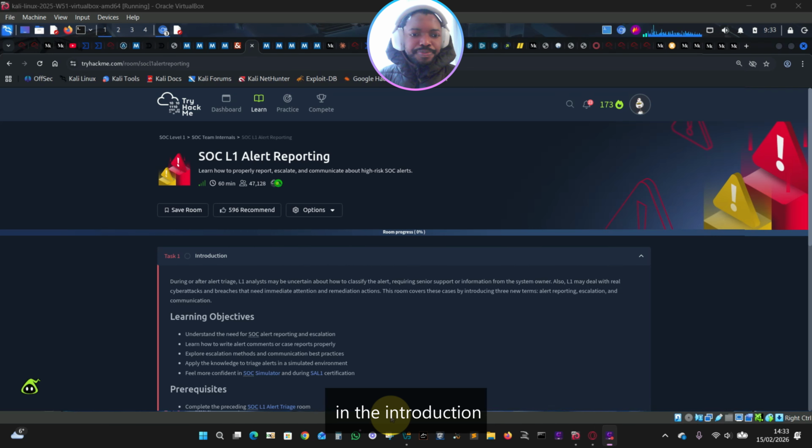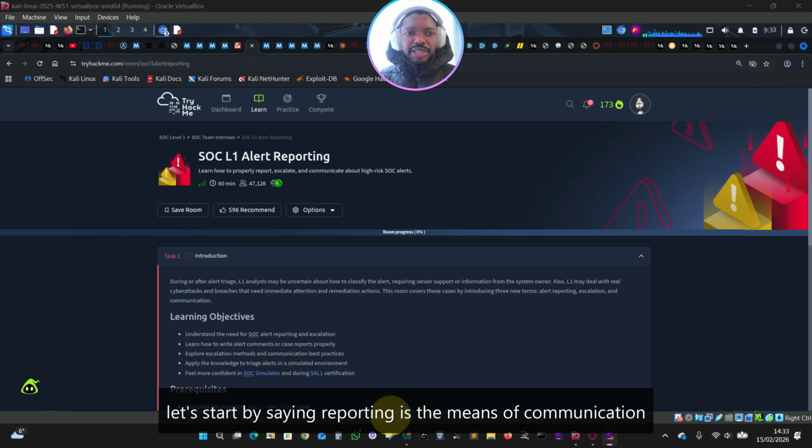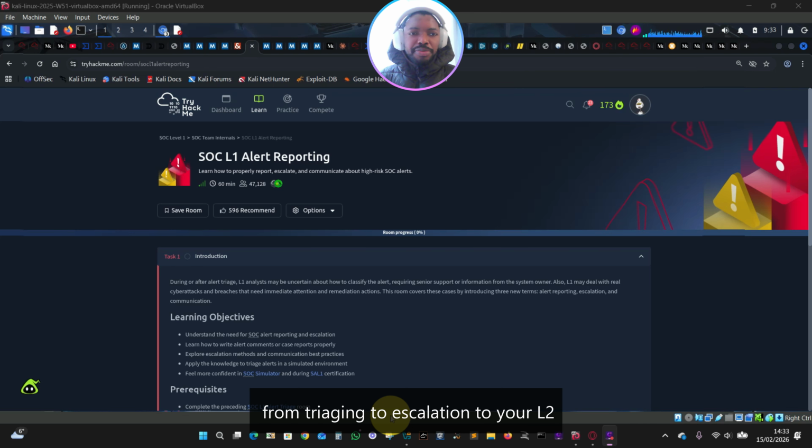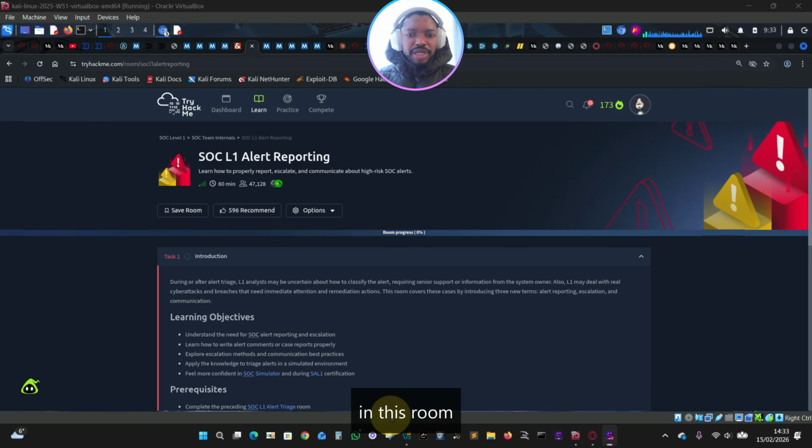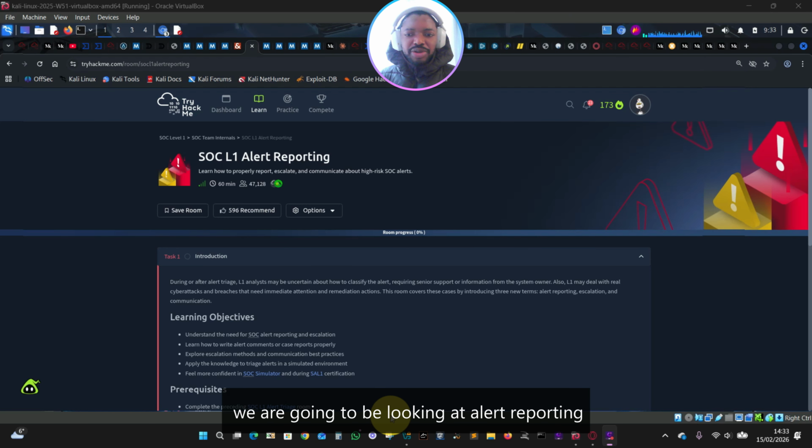In the introduction, let's start by saying reporting is the means of communication from triaging to escalation to your L2. In this room, we are going to be looking at alert reporting, escalation, and communication techniques.